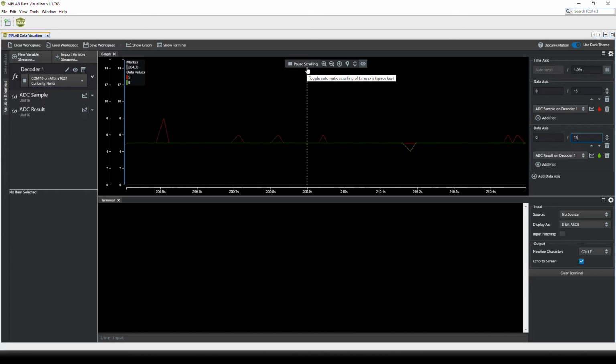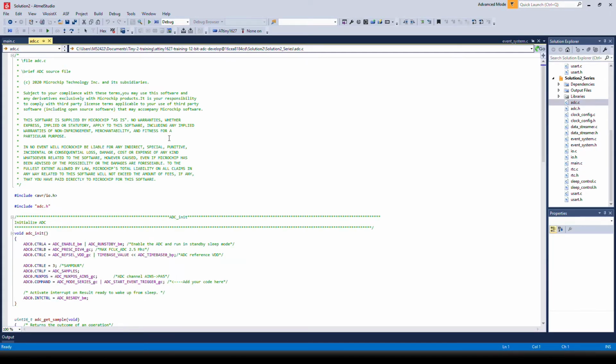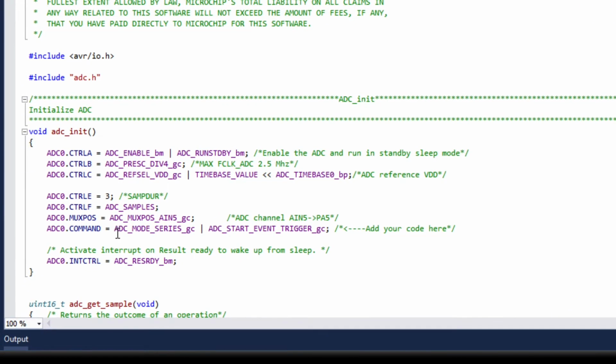We also will configure the device to go to sleep between samples. So first, let's look at the changes that need to be done to the ADC. To change the mode from burst to series, we only need to do one simple thing. And that is change this one from ADC mode burst to ADC mode series.